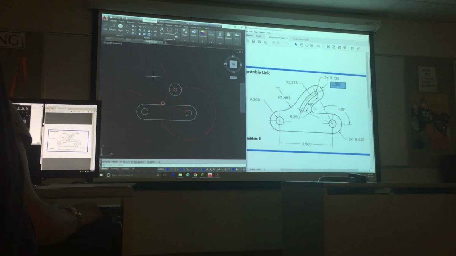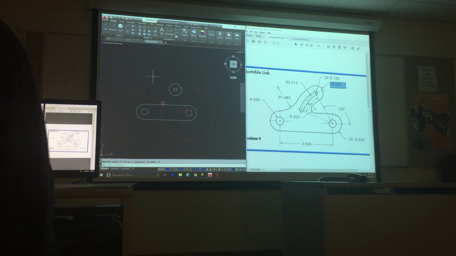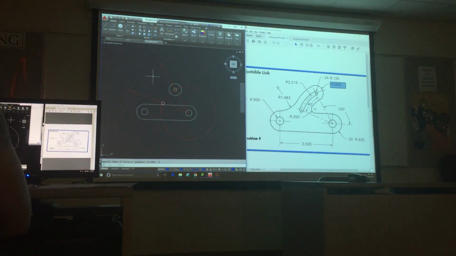Get the center snap up. Yeah, I have to zoom out a little bit. There's the stupid line.